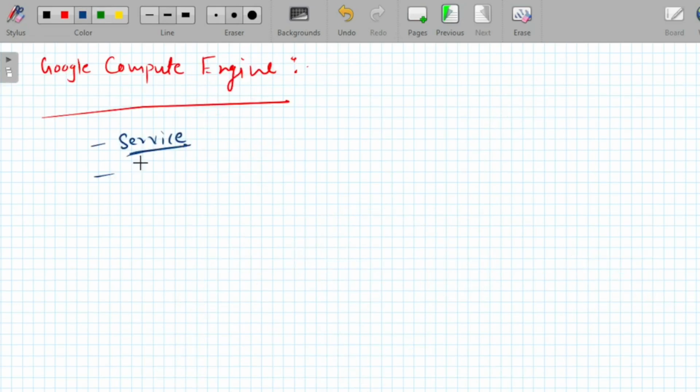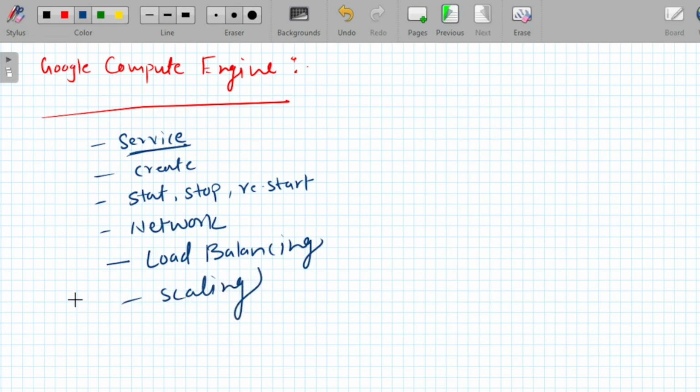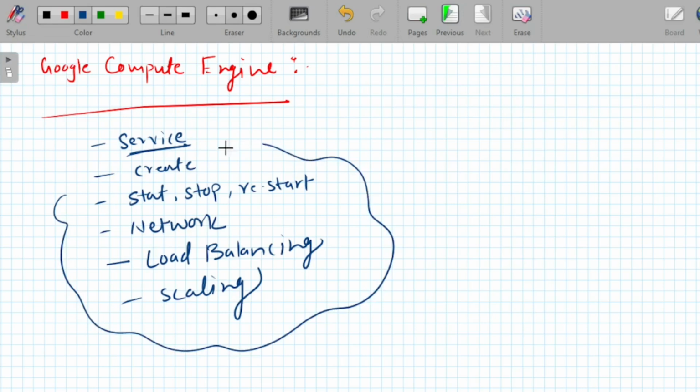So let's understand Google Compute Engine. Google Compute Engine is a service. Using this service, we can create virtual machines. We can start, stop, and restart the virtual machine. We can attach a network to these VMs. We can do load balancing here, and we can also do scaling. These operations we can perform using this service called GCE.